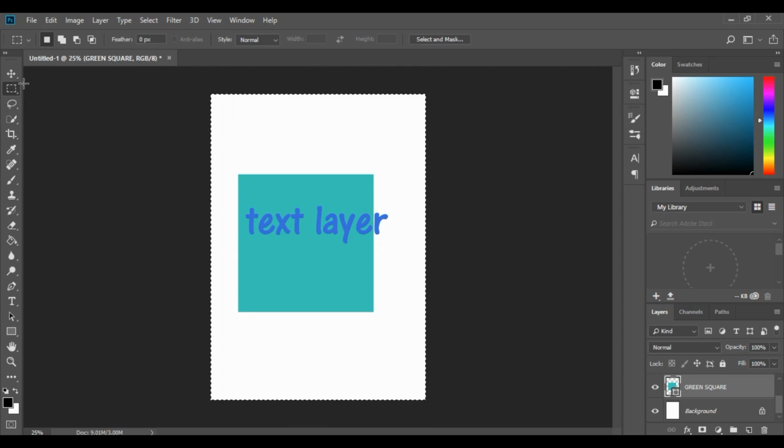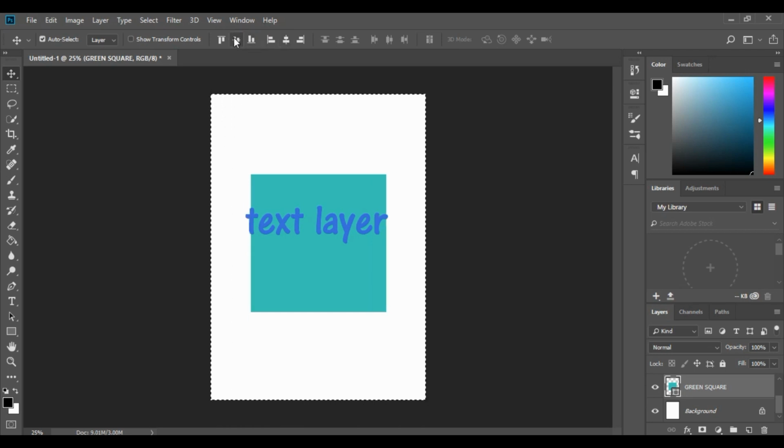Then you're going to move over to your move tool, and on the top here you'll see that these are your align tools, and you can pretty much align them whichever way you want. If you hover over it, it will tell you exactly what it is. So this is your align horizontal center, and then you want your vertical center. Like that.